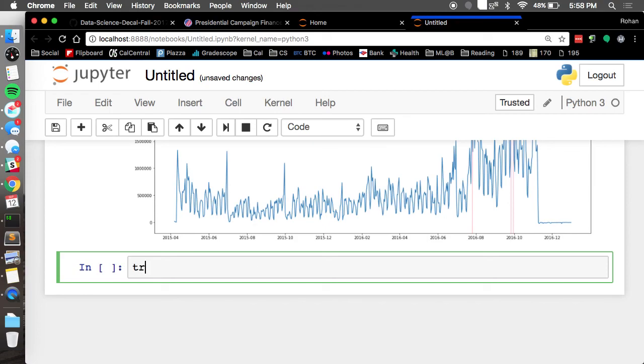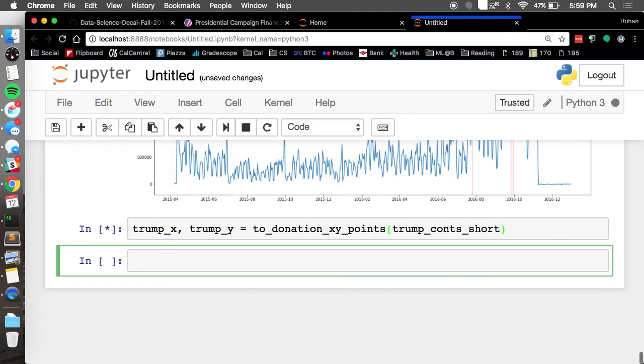It's gonna be fun. So we can do Trump x, Trump y equals donation xy points, and we pass in just the Trump const. Remember we already have this data set, so we just call this function to get his x and y points. And now we can do the same thing.